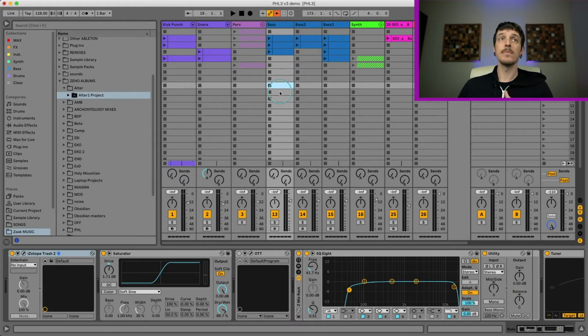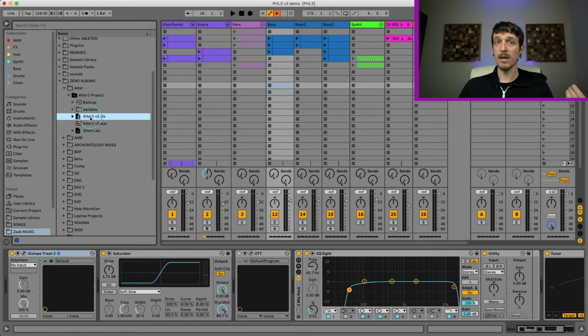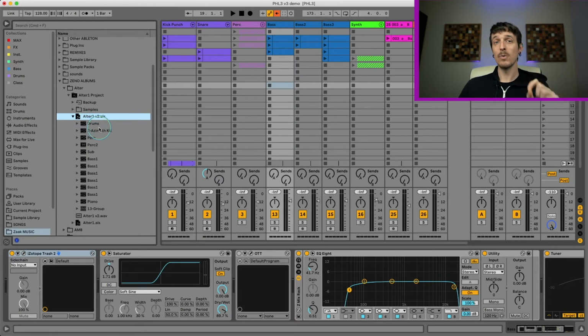The way you can do this is you can find that project within your browser. So here's the project I want to grab from. And when I open up the project folder, there's going to be a .als file. And if you click on this disclosure triangle on the ALS file, it will actually list for you every single track within that project. This is why it's really important to rename your tracks and make sure everything's really organized.